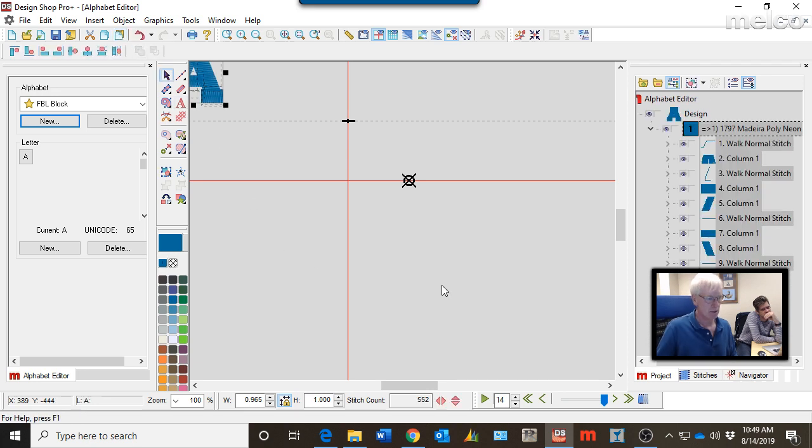And where did it go? You're like, where is it? That happens very often. Think of it: that letter A is way off of origin, which is the center of the whole thing. So we usually use fit window, fit selection, or center design.